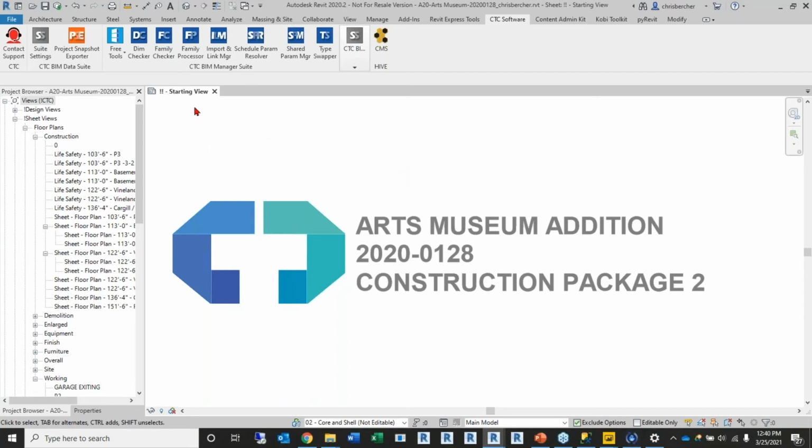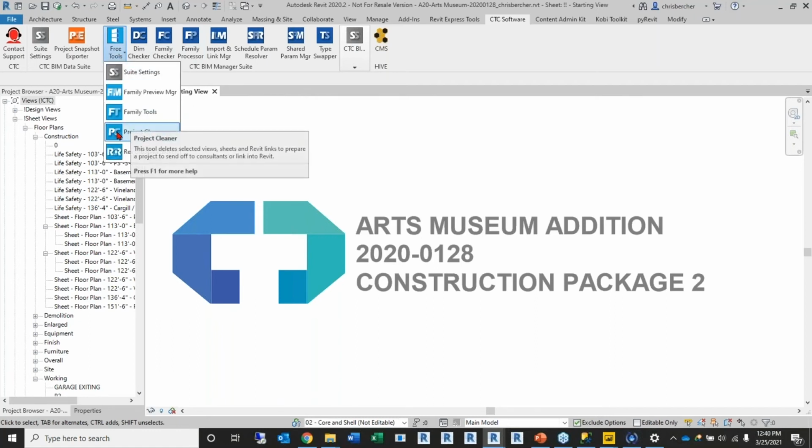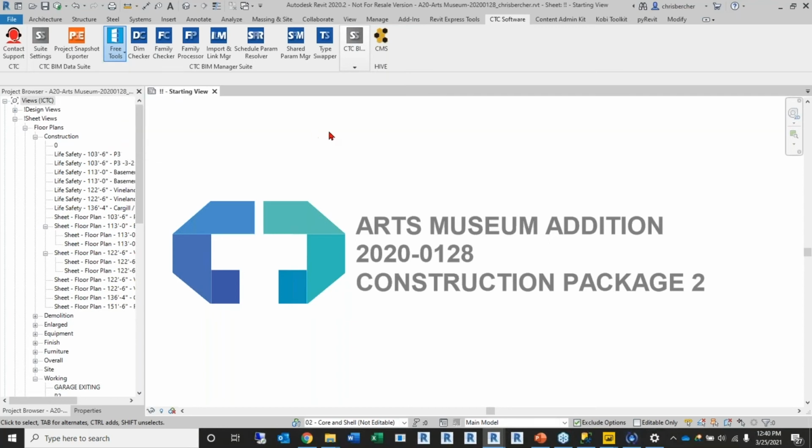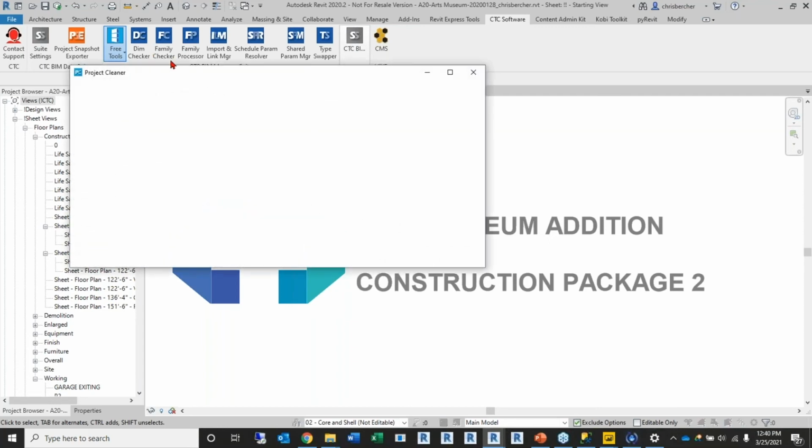So we can open their file up, the project, that's what I was trying to say, and run Project Cleaner. And this is a freebie from the Manager Suite. And this tool will allow me to delete views, sheets, content, links, you name it, whatever. Well, not you name it, but there's a handful of really good items in there that we can blow away to lighten the load on the file that we ultimately need to link in.